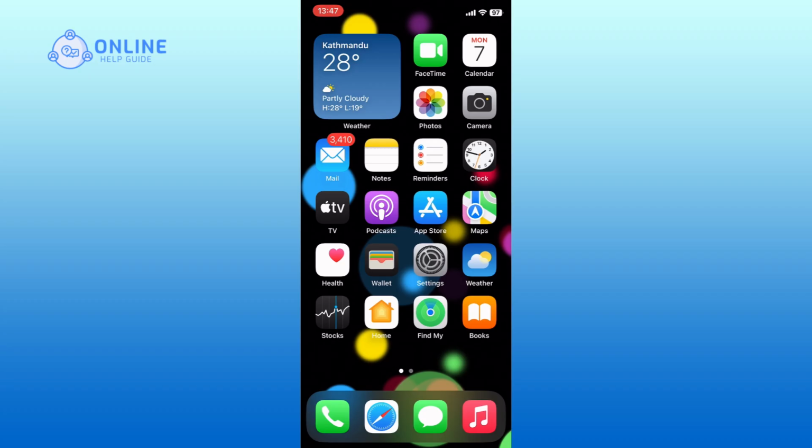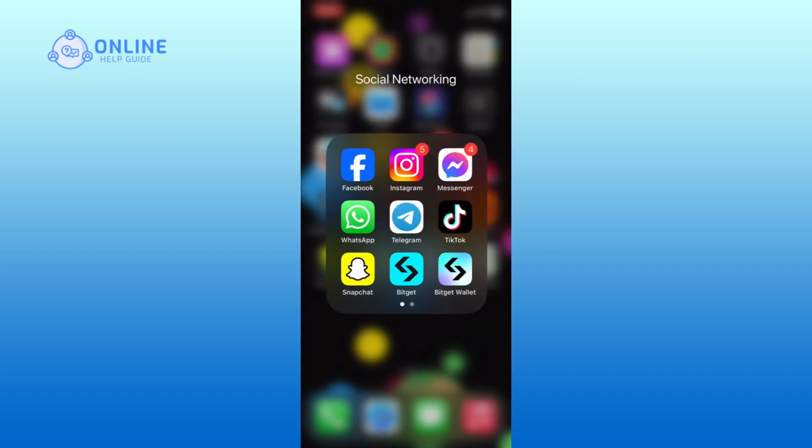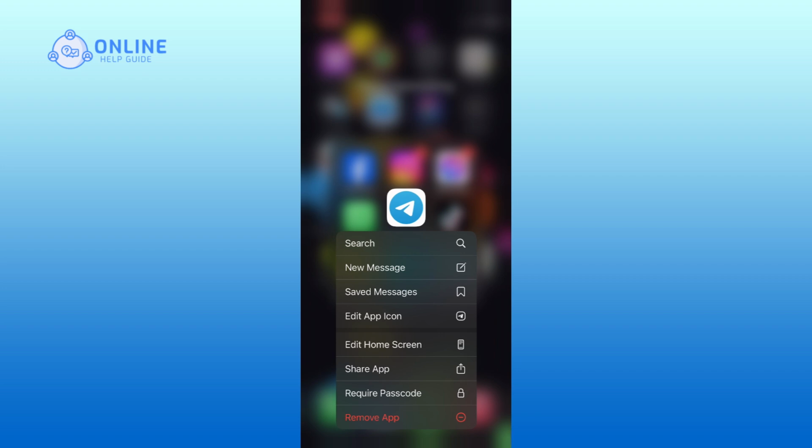First, locate the Telegram app on your device. Once you locate it, tap and hold onto it until a menu appears. From the menu, tap on the required passcode option.